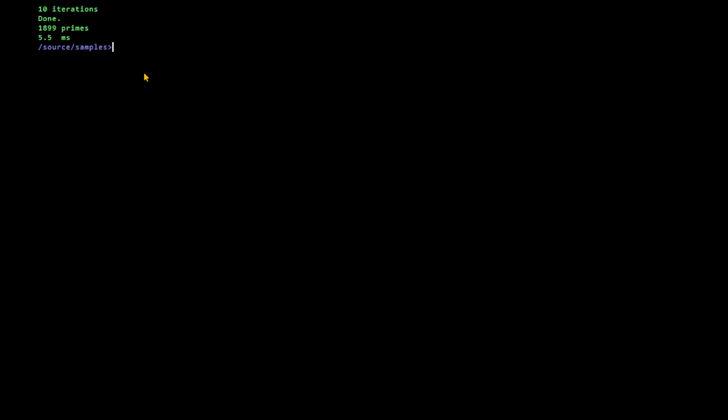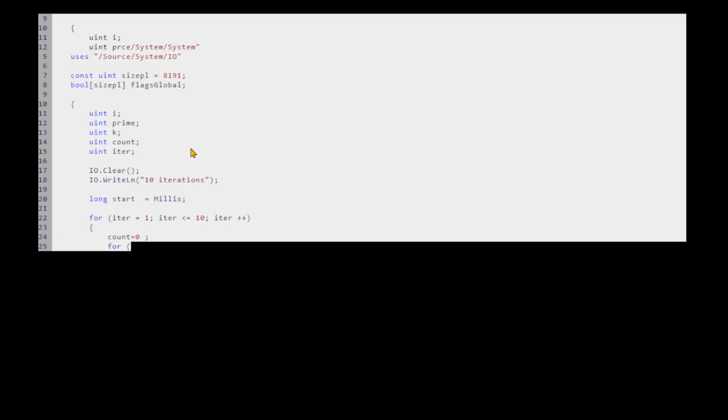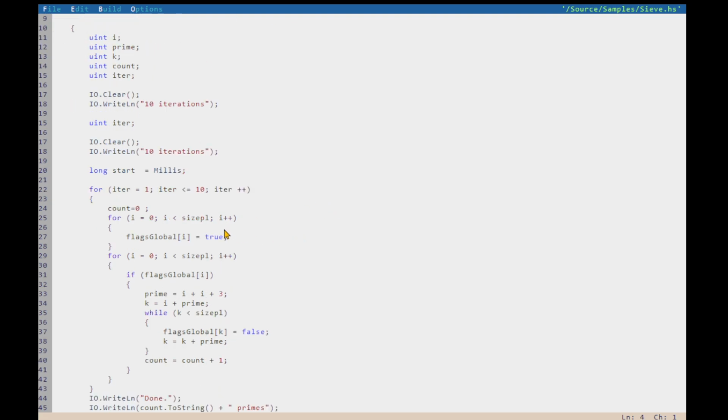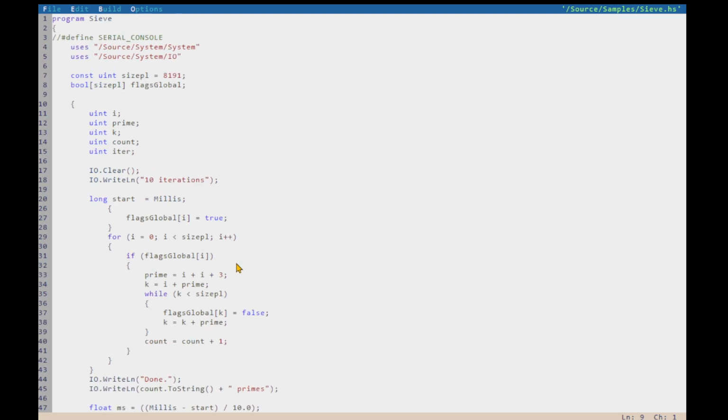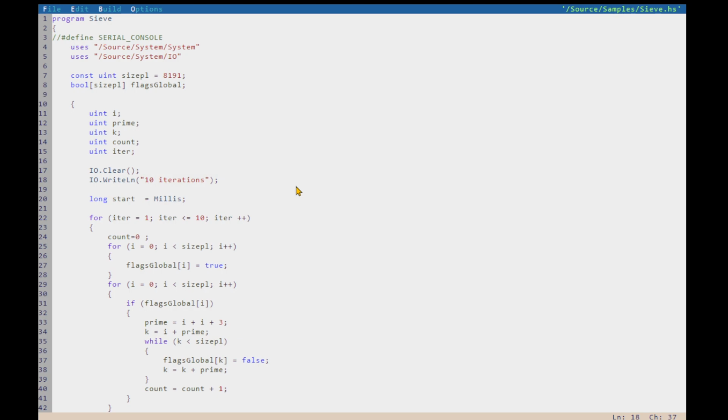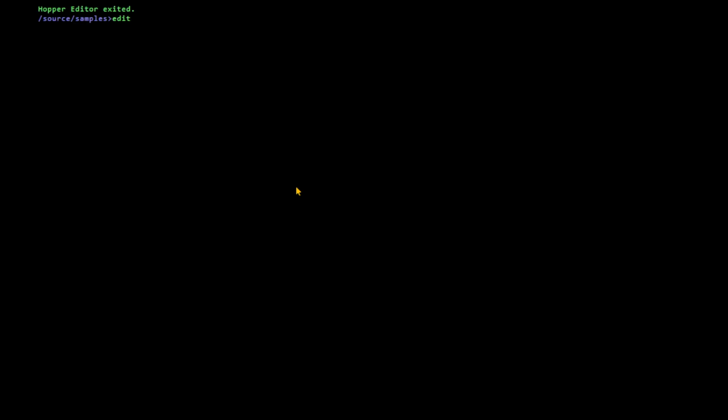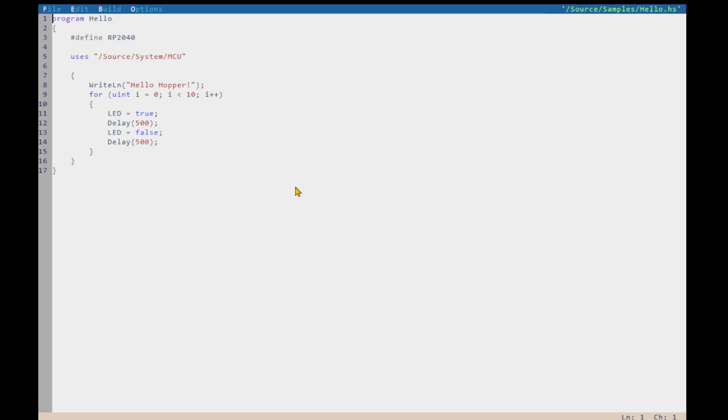It's not calculating pi. In the first 8,000, it found 1,800 prime numbers. Anyway, so that's the compiler and toolchain for just writing code on Windows. So you could just go write a new program, hello.hs. Oh, it's already got a hello.hs. Let's get rid of that.